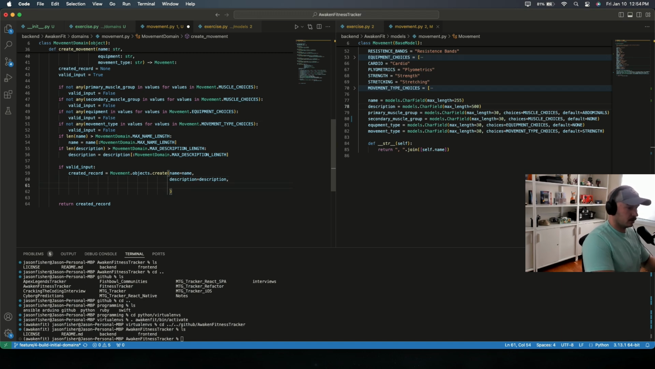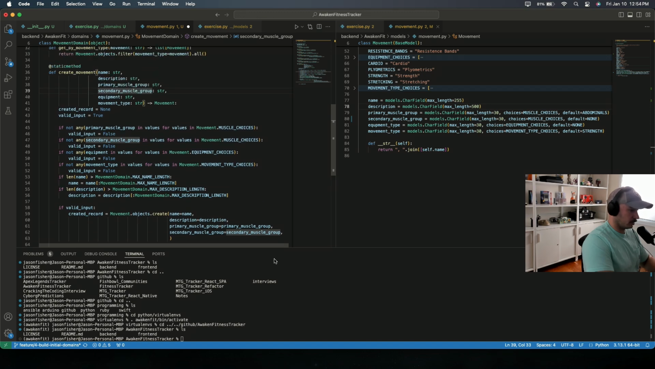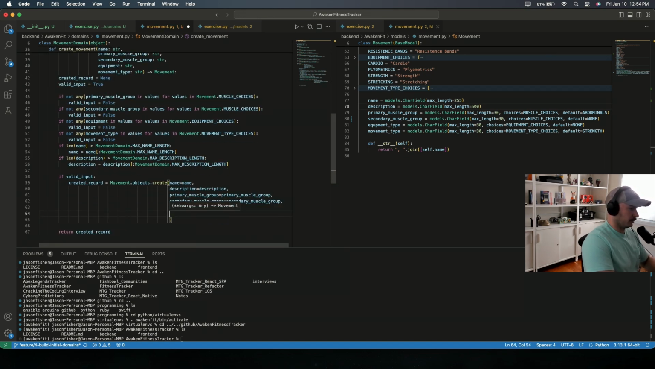Name, description, primary muscle group, secondary muscle group. I'm so silly. Primary, secondary. Oh, I'd already changed this. I thought I messed up or forgot something. Okay. There we go. There. All right.